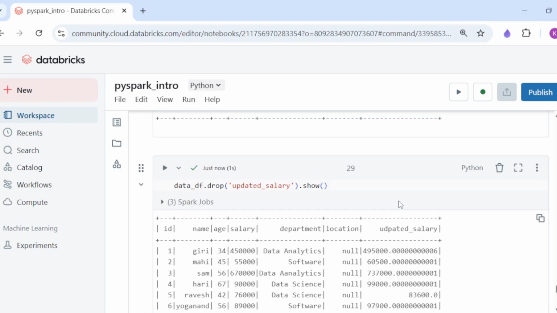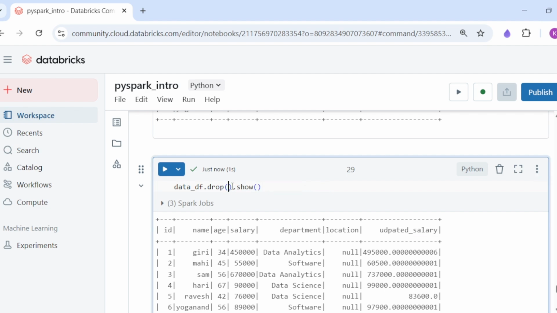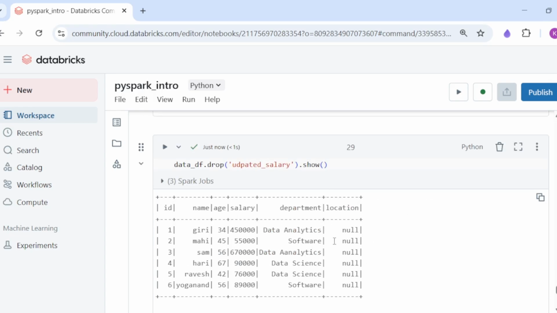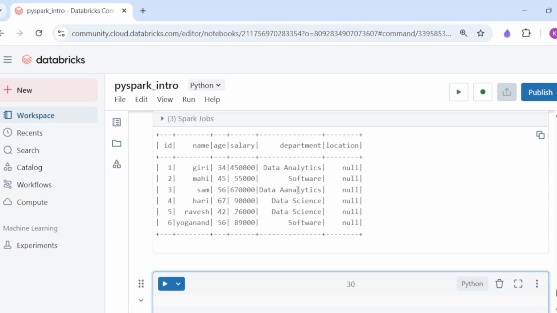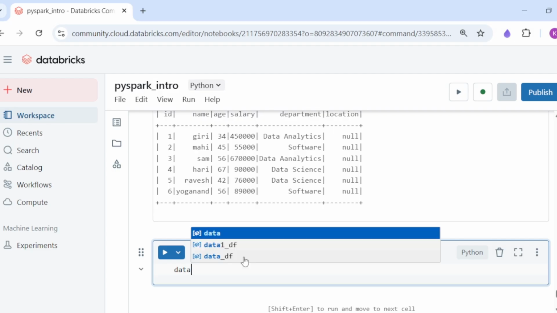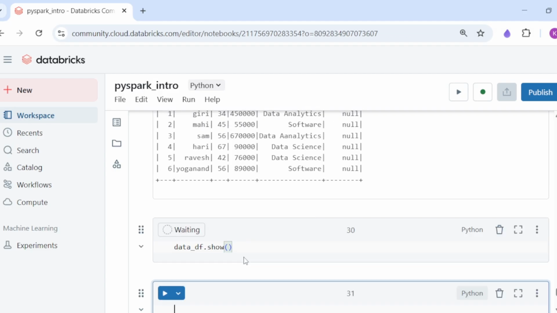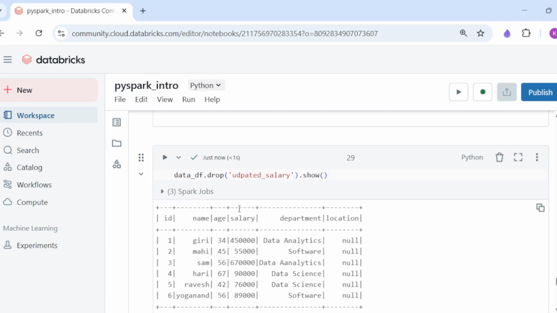Okay, why is it so? updated_salary. Let's see, I'm just using this one. Okay, let's see now. You can see now it's deleted, because before it might have been a spelling mistake or something. Now you can see it's deleted. But if you observe, we have not stored it back to our original data frame. So we will still be getting that updated column here. We have not changed the original data frame because we have not assigned it back to the original data frame.